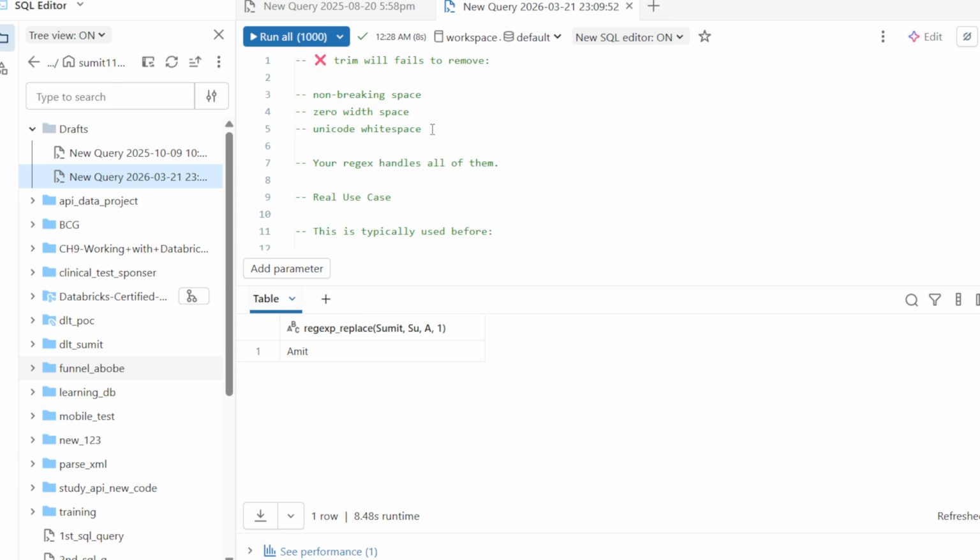Unicode white space, what it is, and what is zero width space. If there is a tab also, it will not be able to do it. I will explain very clearly, and you will understand why I'm telling you not to use trim.